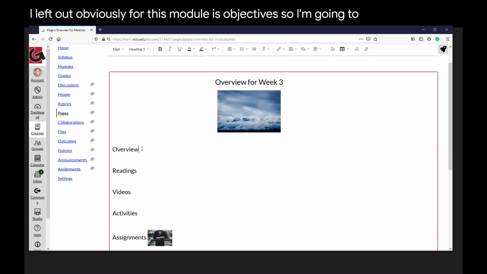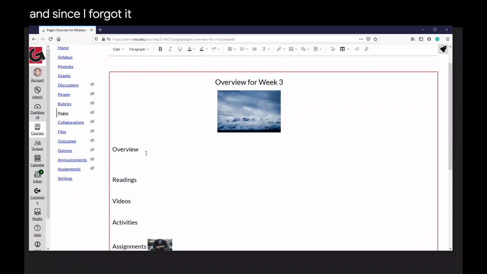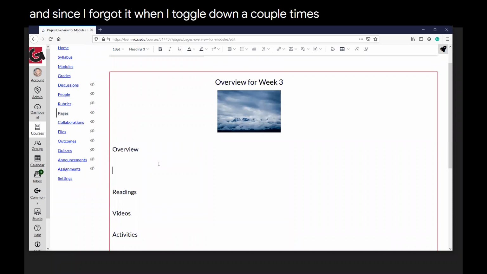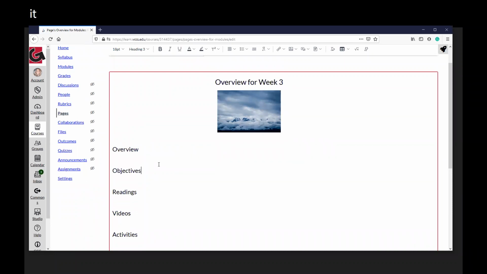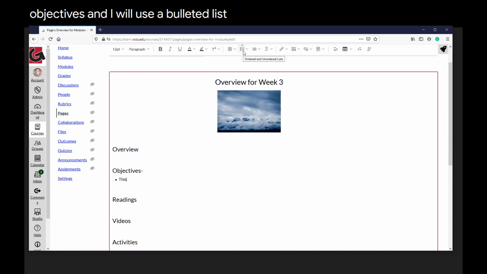So I'm going to pop back up here, and since I forgot it, I'm going to toggle down a couple times, click on this, click in objectives, and I will use a bulleted list. However you want to do your objectives, put the bulleted list under there.